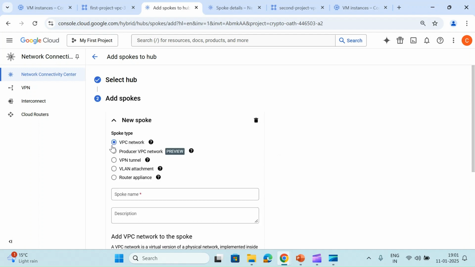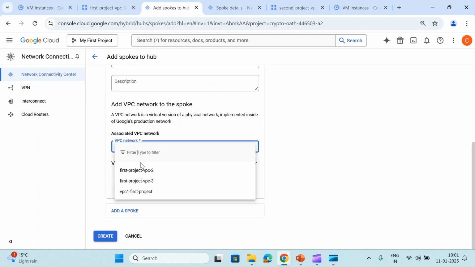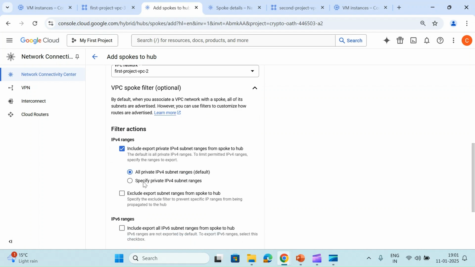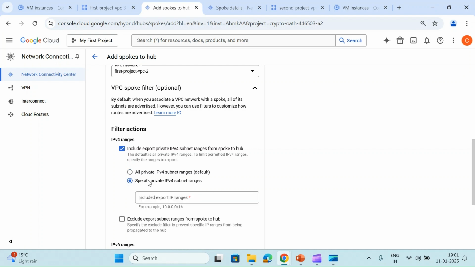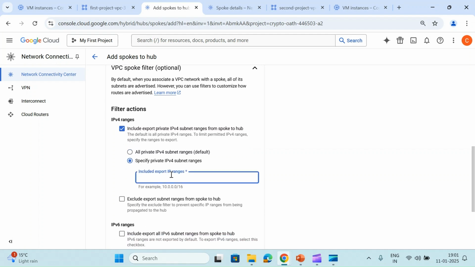So what I can do, I can create a VPC network. Let's choose anything as of now, and inside it I can specify a private IPv4 subnet range. So I can say 10.100.0.0/16, something like that. I want to include this IP range. Instead of all private subnet IP ranges, I want to include this range. So if I have any subnet coming inside this range, that will be allowed. I don't always have to choose the default one.